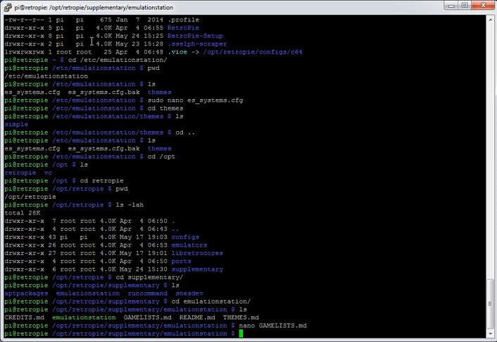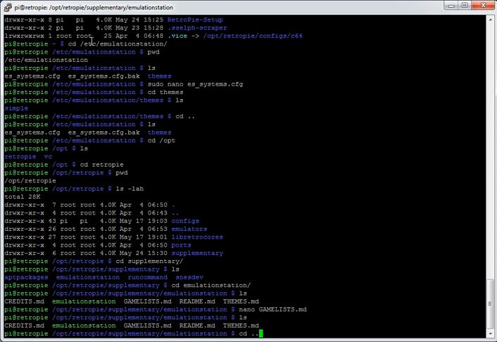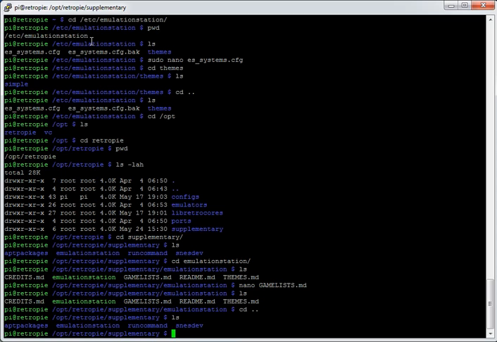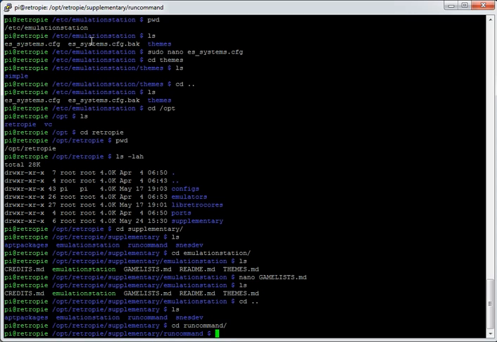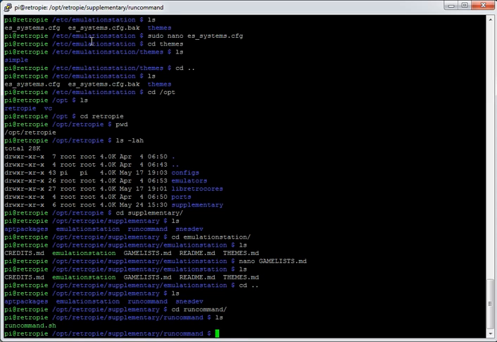Control X, okay, that's where Emulation Station is. And the other one, run command, which is what we saw earlier in the Emulation Station configuration file. There's the script, runcommand.sh. Now if I open that, you should never edit this unless you're very confident in what you're doing. There's no reason to edit it at all. I would definitely leave it alone.